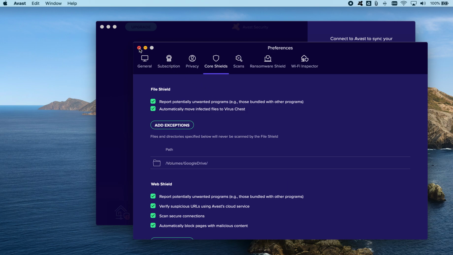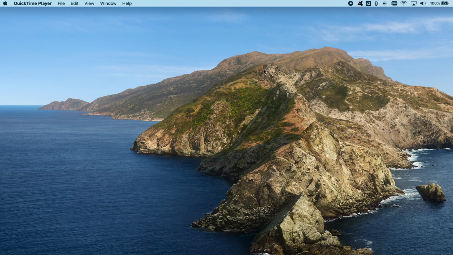Next step is just to close these windows. Now you can go about your business.